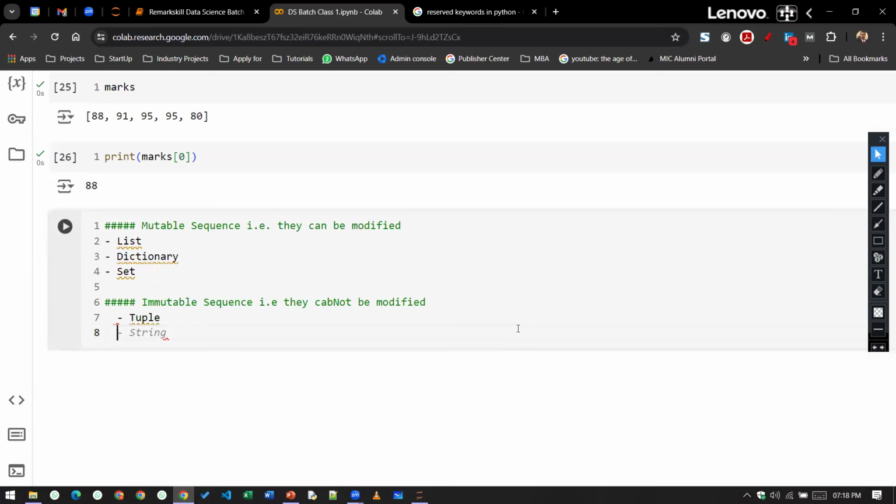There is tuple and there is your string. These two are, class, your immutable sequences. That means they cannot be modified.